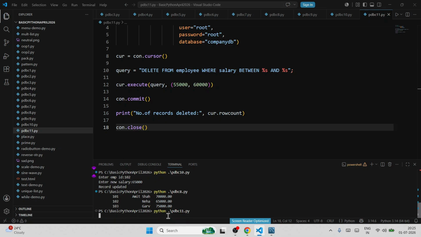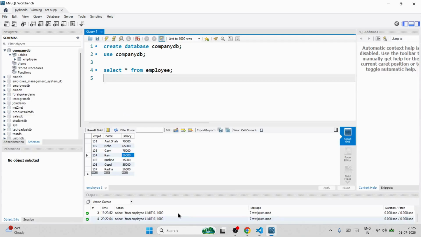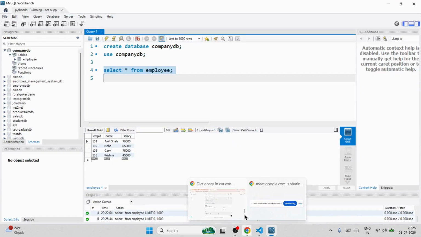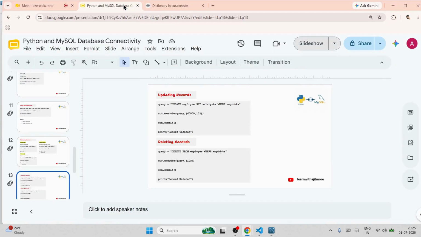Okay, 11th script. See, is it showing number of records deleted? 3. So it is 3 only. We had 3 records only which were in the range 55 to 60. See here, 56500, 5500, and 5600. Okay. Now if you run this query, now you won't see those 3 records. Gone. Those which were in 55 to 60,000. And we printed also the number of records. How many records got affected? That count also we printed.